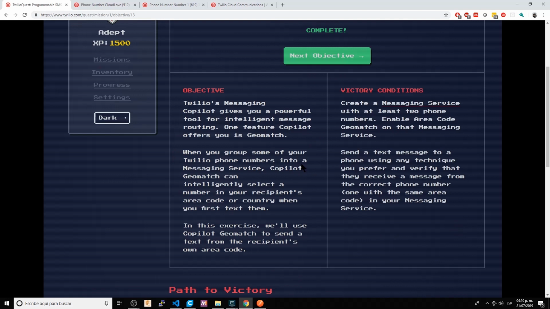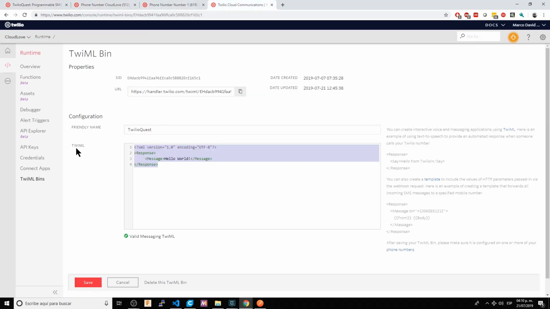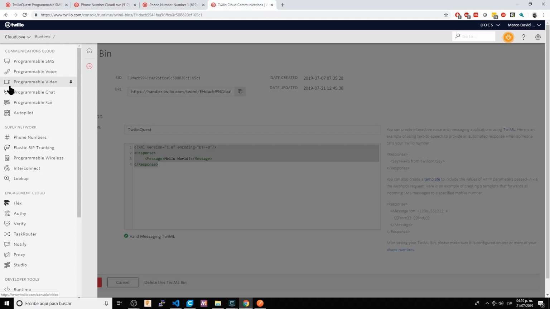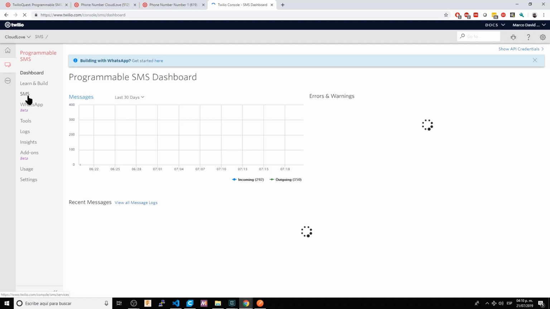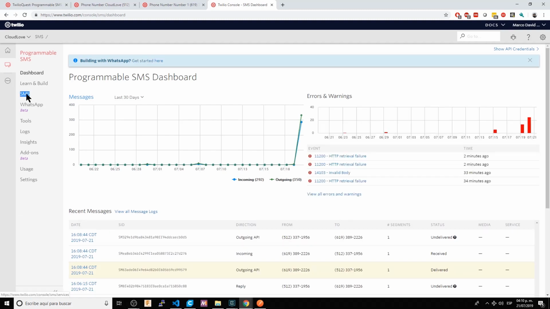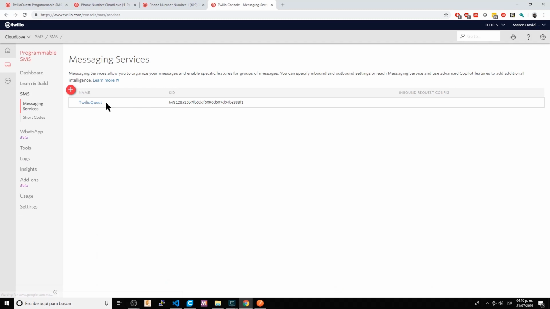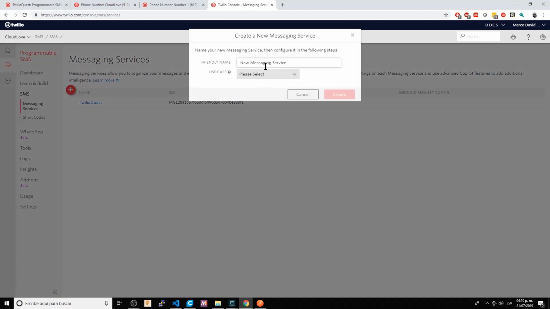Copilot. Create a messaging service with at least 2 phone numbers, enabling area code geomatching, send a message to a phone number, and so on. Okay, so for that, let's go here under Programmable SMS. Let's click on SMS, this section. Let me create a new one. Twilio Quest. Mix it so we can use it two-way, notifications, marketing. So I'm gonna just name it Twilio Quest.